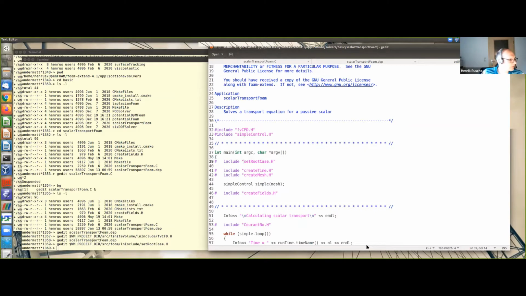Why is that? So why are we using it? It's because setRootCase contains functionality that is almost used by any application or utility or solver in OpenFOAM. So in order not to duplicate the code, it is put into a .h file and included into all of the top level solvers. So setRootCase, now we can think about what it is doing.